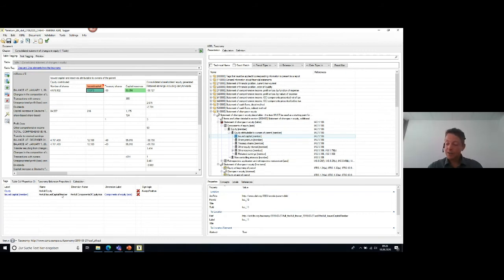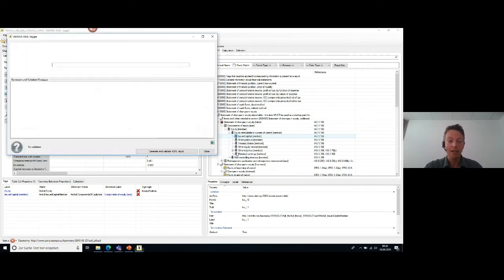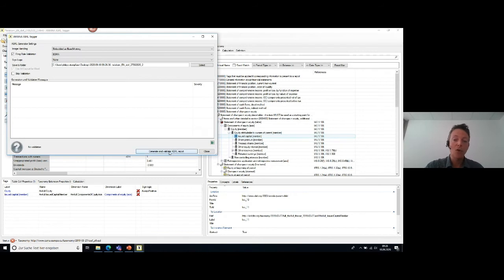To finalize this, I would now like to show you how to create an IXBRL file. To do that, I just need to click on XBRL, generate IXBRL. The tagger now remarks that my report is not valid, but we know that and we are going to ignore that. And so let's generate an XBRL report.